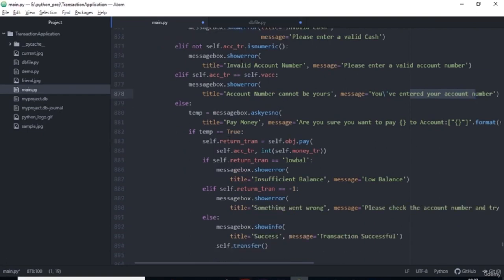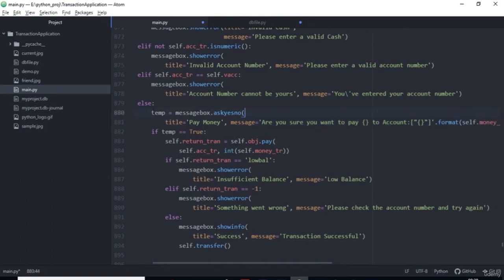So after all these errors, when there are no more errors, we are just asking if you want to pay this amount to that account, and if it is true, it will try to send the money. This will be the database method, I'll show it now. Before that, if there are other conditions like low balance, we are saying insufficient balance, and if there is any server side error, we're just going to say something went wrong, please try again.